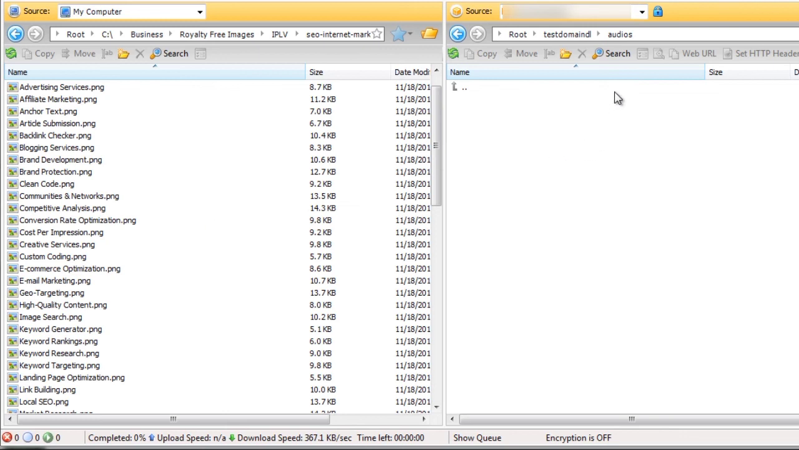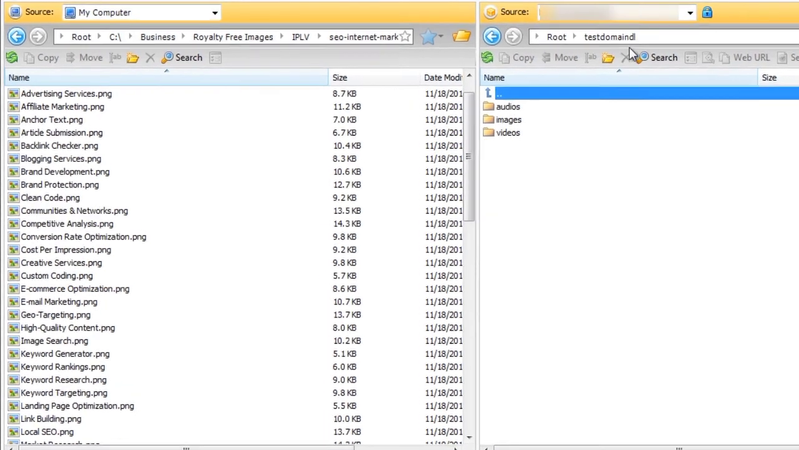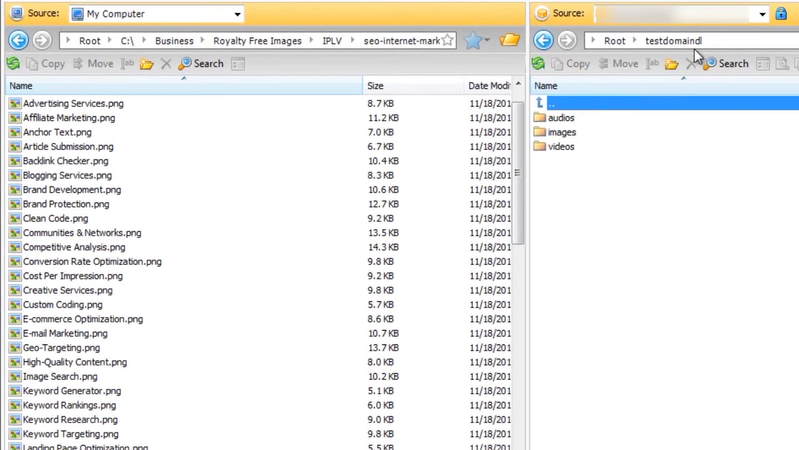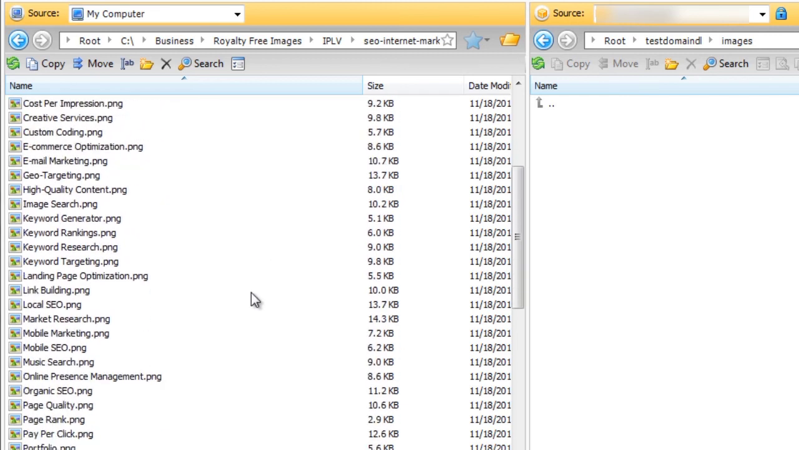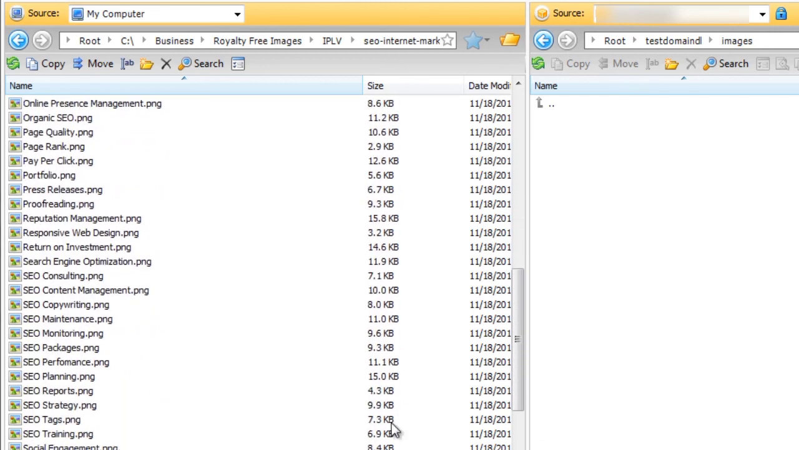So as you can see here, we left it off where we did earlier. And this is my account. And I am under the test domain DL bucket. And we can see these particular folders. Now I've got an images folder, and these are images over here. And I'm going to transfer these files over to here.